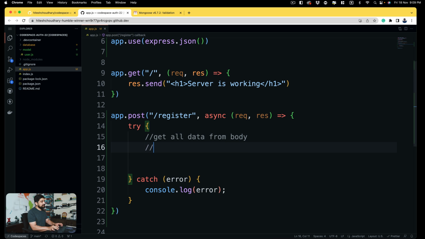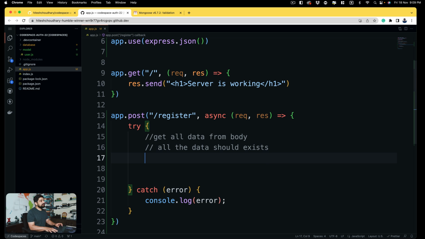And then on the second step, we'll say that all the data should exist. Oops, should exist, if I can write that. That is the only check we are doing, but you can do more follow-up checks, whether the data is in the correct format, the email is in the correct format. But once you understand how this is being done, you can do more checks there.